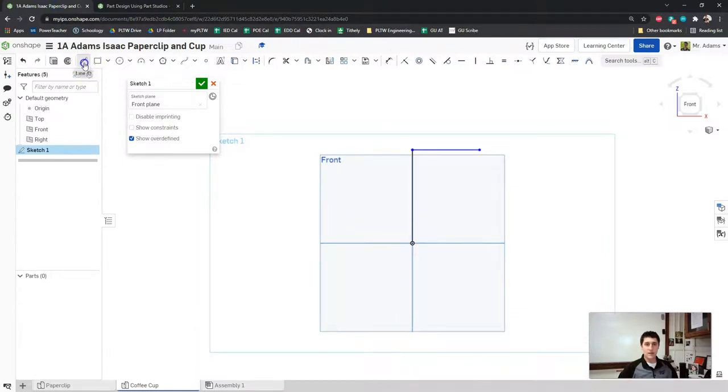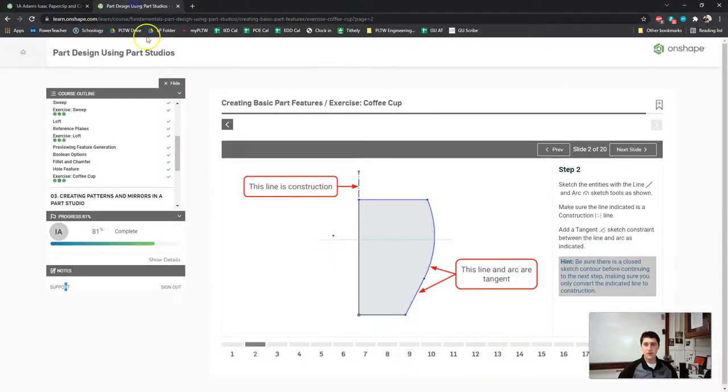Now I'm going to go back into the line tool, and I'm going to add the bottom line. Make sure that it's horizontal, as well as that angled line. It doesn't matter what angle or length we set it to right now because we will dimension that later. Okay, so I'm going to go ahead and close out of the line tool, and you can see that we've got something similar to what they've got here.